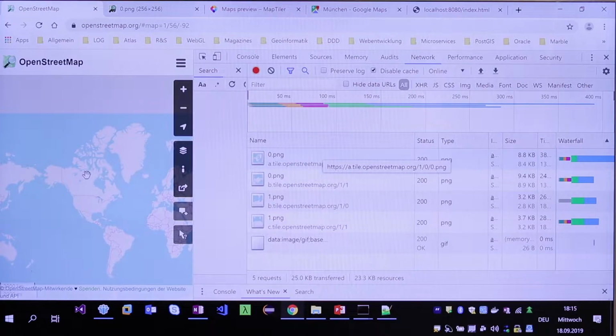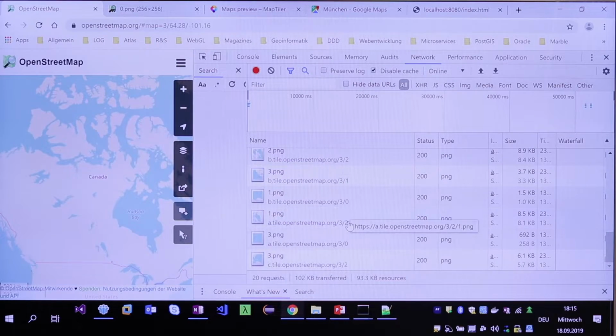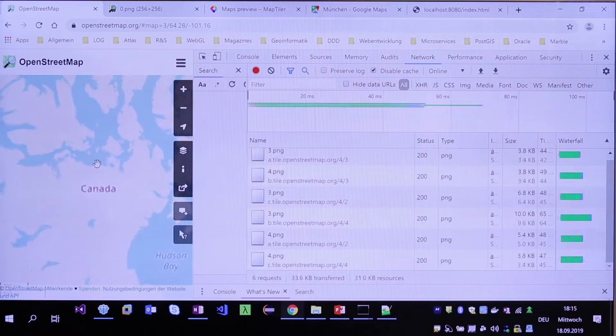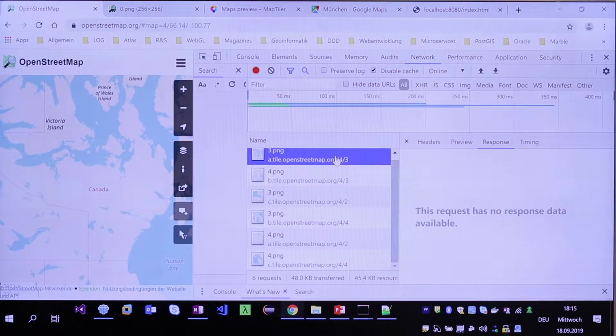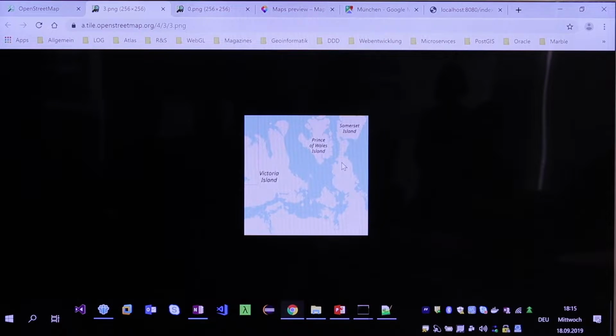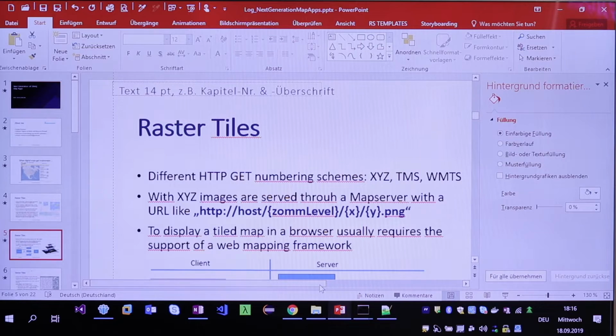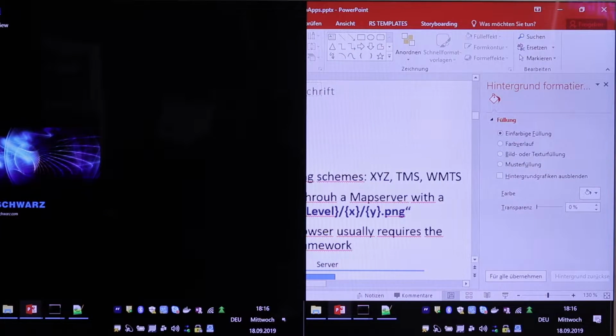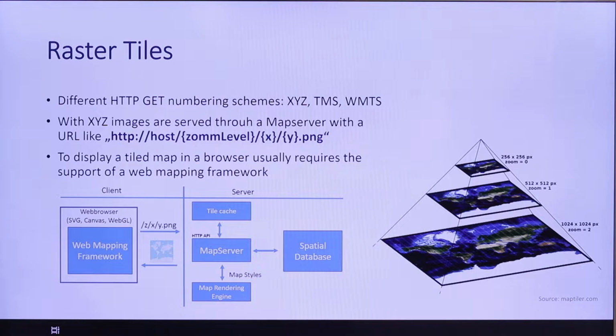And again, if you zoom deeper into this map, more tiles are loaded at different zoom levels. Now you can see this is zoom level 4, and the tiles are getting more and more detailed. So that's primarily how Google did it in the early days, and all the major map providers like Apple or Microsoft did this in the early versions of their map clients.